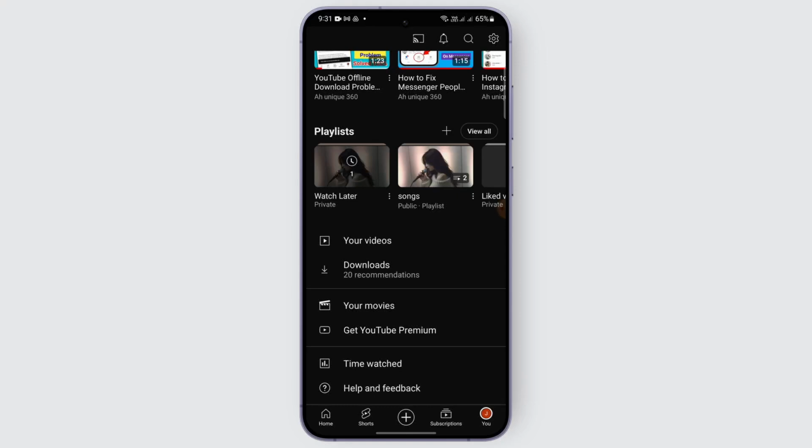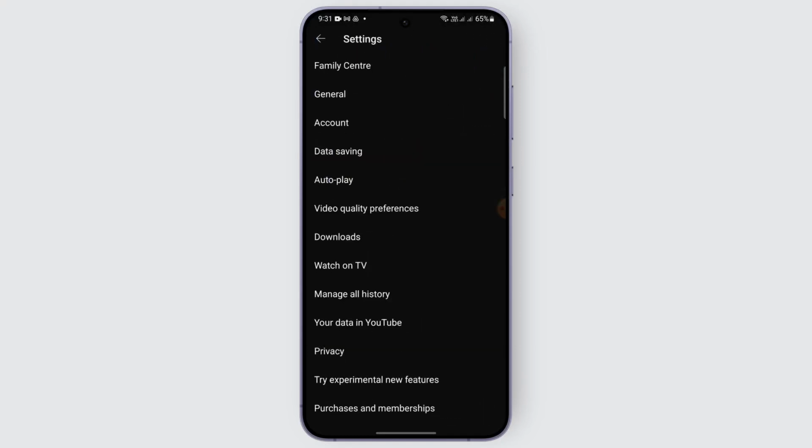So first things first, launch your YouTube. After launching your YouTube, you need to go to your profile. After going to your profile, just tap on settings. After tapping on settings, you will be able to see the download option in the middle. Just tap on that option.